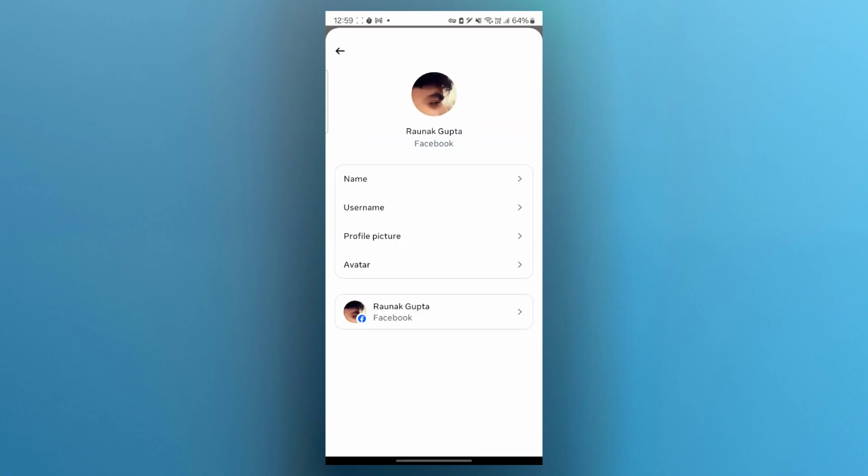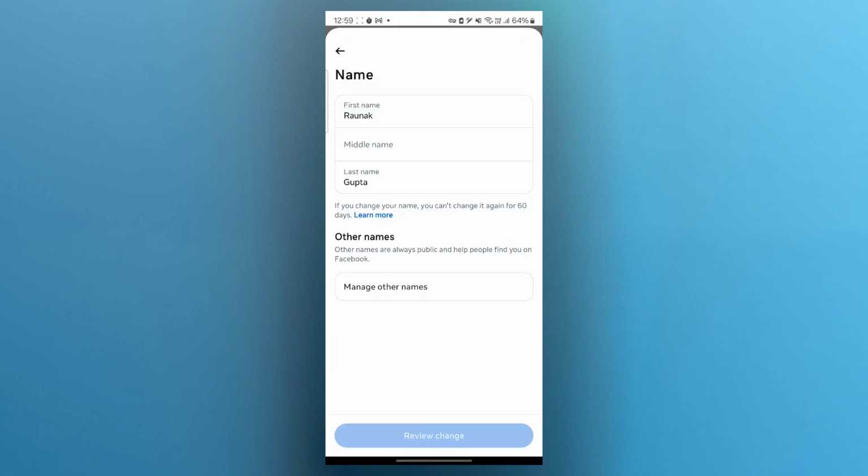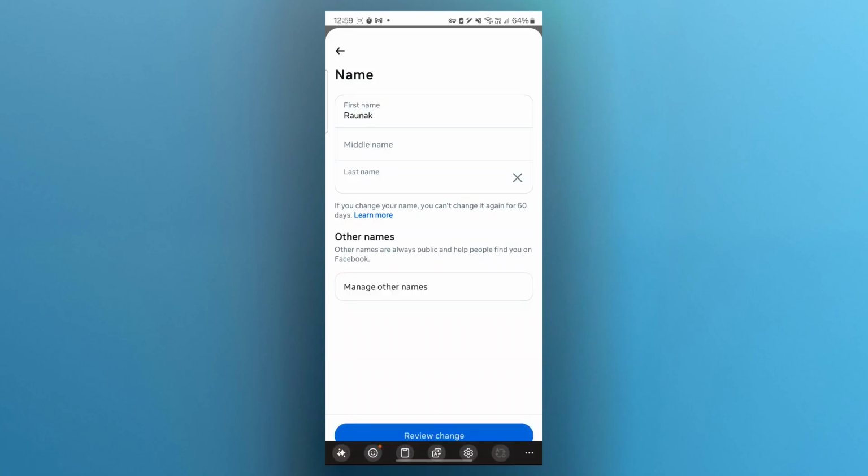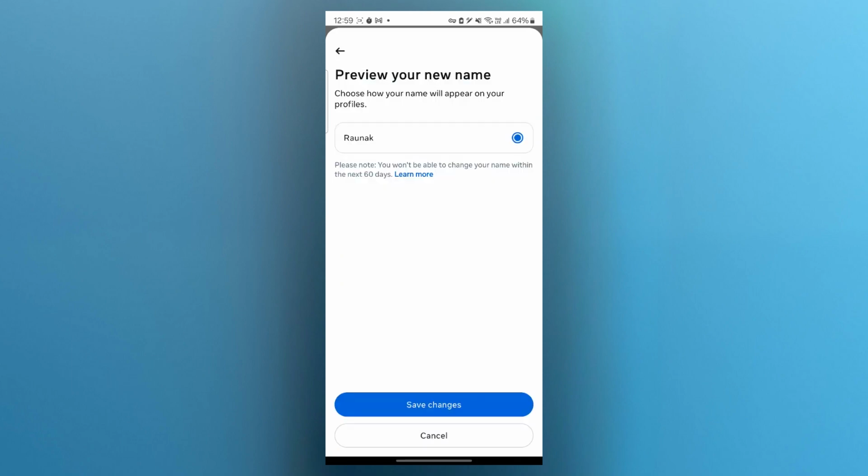Then click on the profile icon that you want to change the name for. Click on name and you'll have to basically remove the last name here. Then press space. Then click on review change button. After you click on review change, it will instantly take you to this page that says preview your new name. As you can see, I don't have the last name appearing.